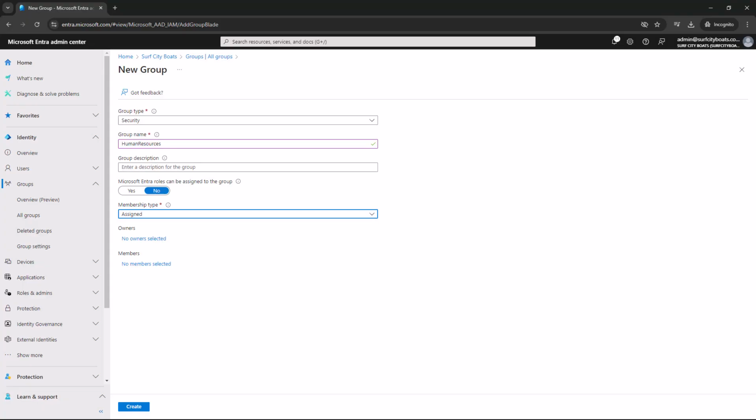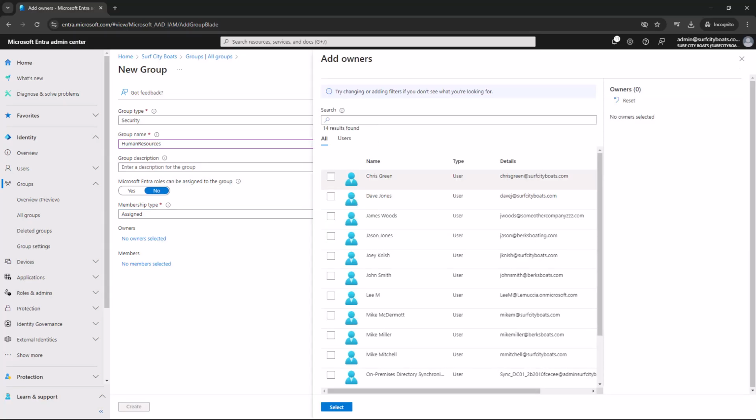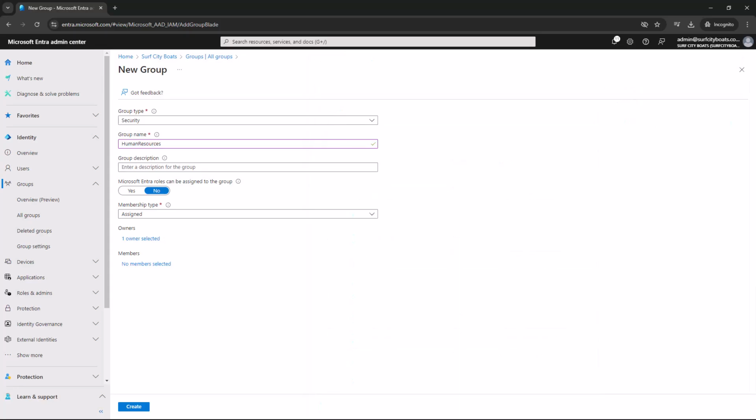After that, you'll assign an owner to the group. You'll click No Owner Selected and search for Chris Green to make Chris the owner. Once you've selected Chris, you'll click Select to confirm. Chris Green will now be responsible for managing the group.